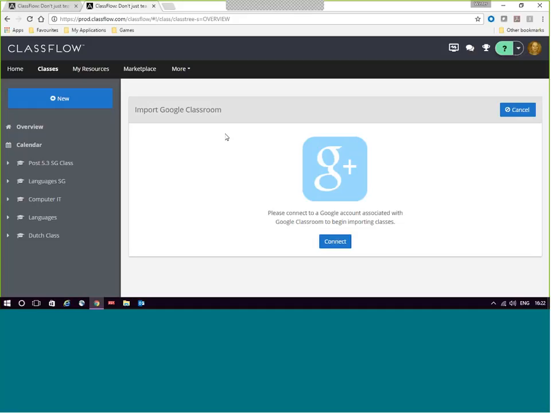The release note and all the new features that we've implemented can be found on the ClassFlow forum already, as well as the ClassFlow messages, the intercom messages that you'll be getting, that will give you the link as well if you're looking for it.